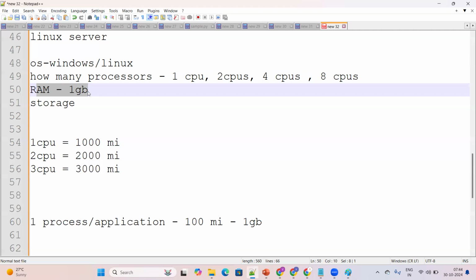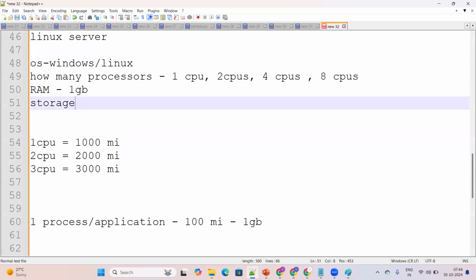Storage is different. Storage is for permanent storage, for permanently storing some information. If you have some data and you need to store it, this is for the storage. This is an additional thing. It is similar to the hard disk we use in our computers. This is mainly for storage.